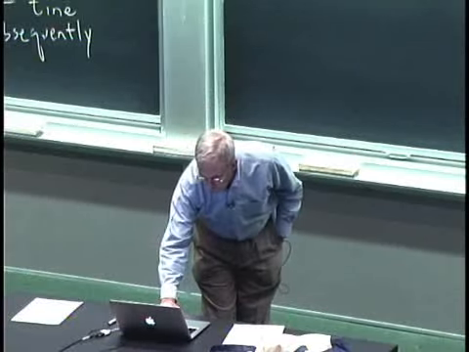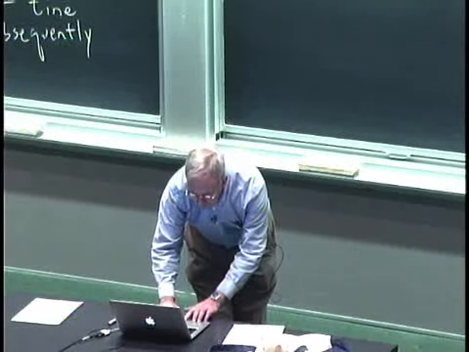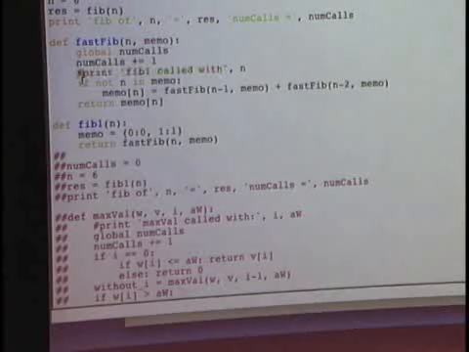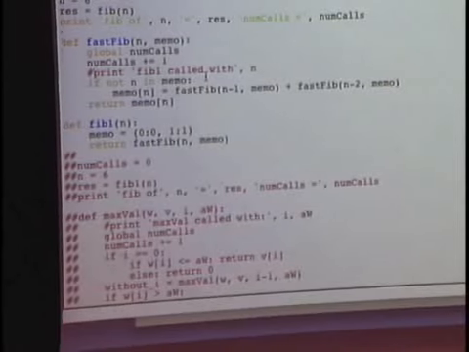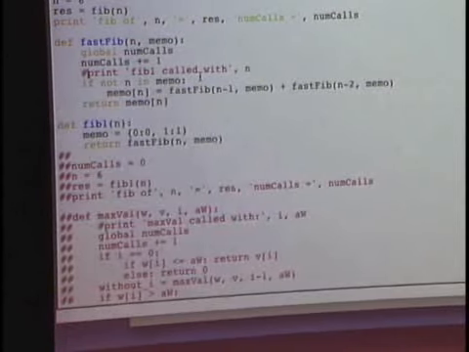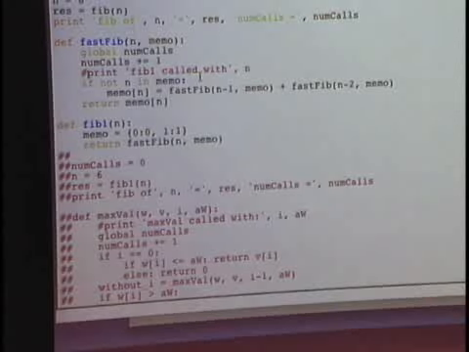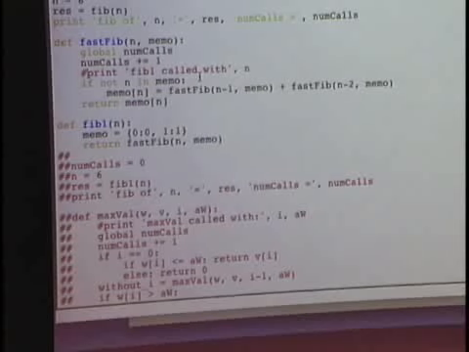So what I'm going to do, well, let's get rid of this print statement for now. I'm going to say if n is not in memo, remember the way a dictionary works. It says, is the key, does the key have a value? Then I'll call fast fib recursively with n minus 1 in memo and n minus 2 in memo. Otherwise, I'll return the memo.